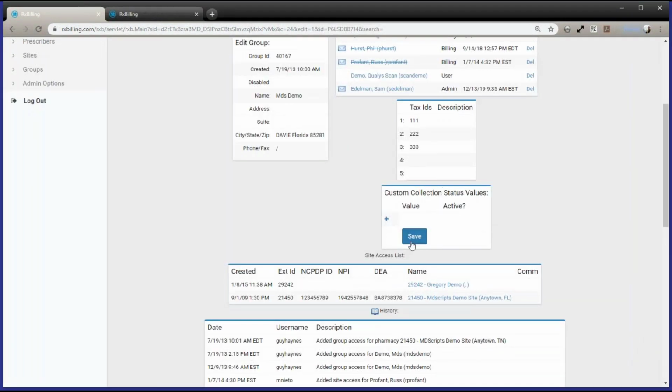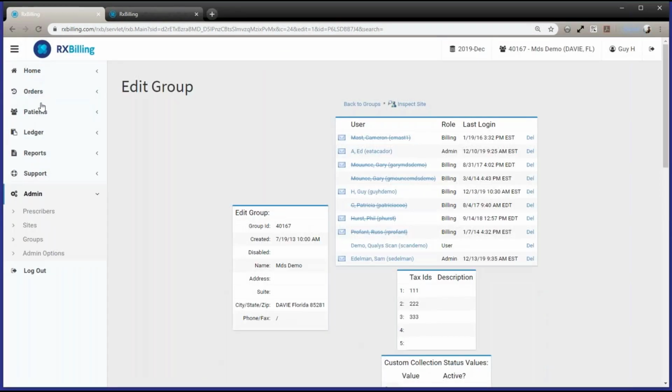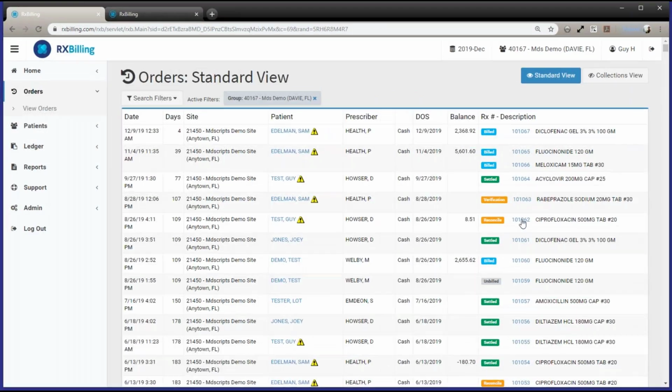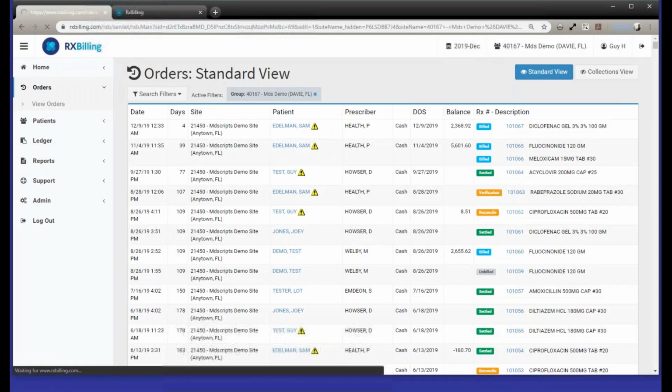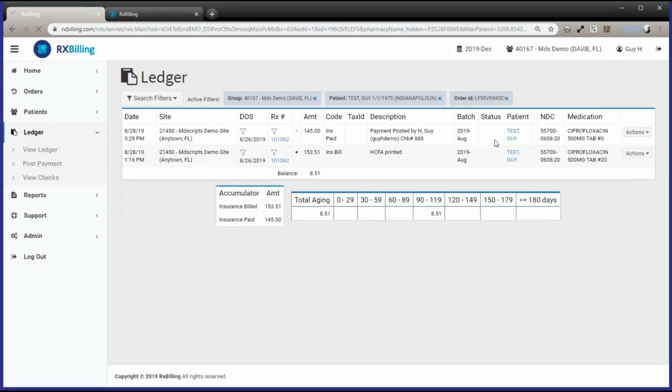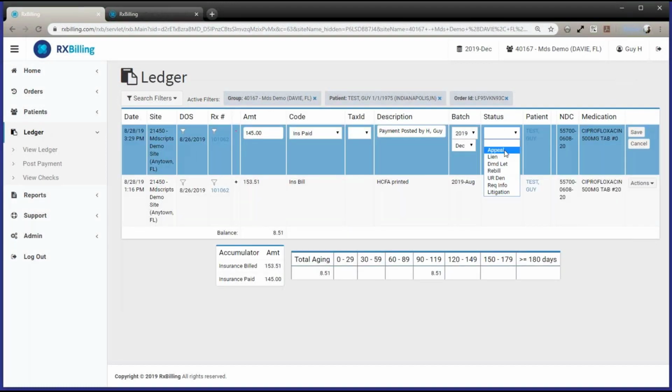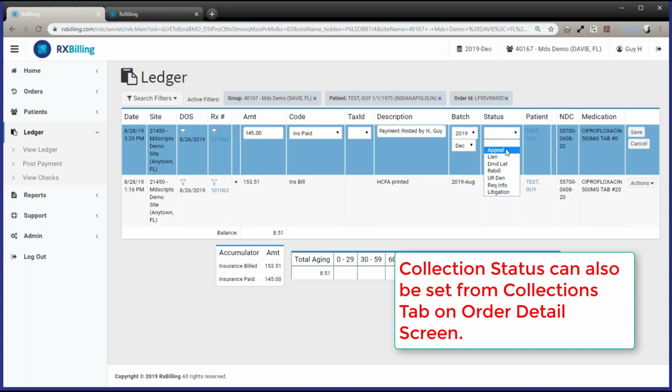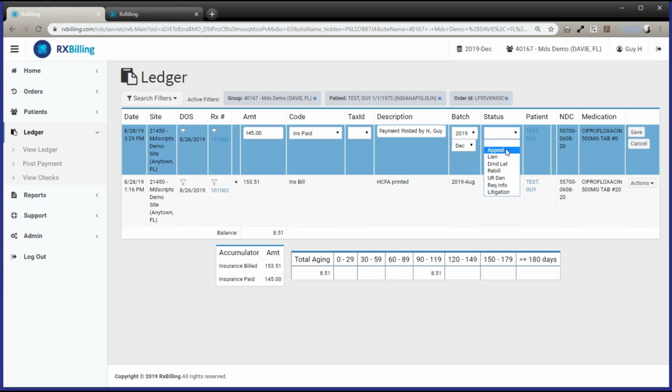So this allows you to come in and custom enter your particular collection statuses. And where you'll see that is if you're under orders, and you want to set a collection status for an item. So this list is the default list that's in the system: appeal, lien, demand letter, rebill. You can customize this list with your own values so that it matches other systems or other things that you're reporting on. So we can configure that for the group.